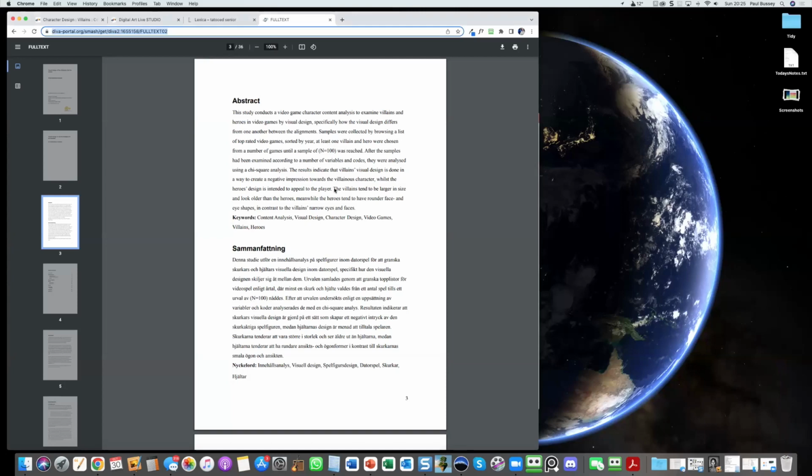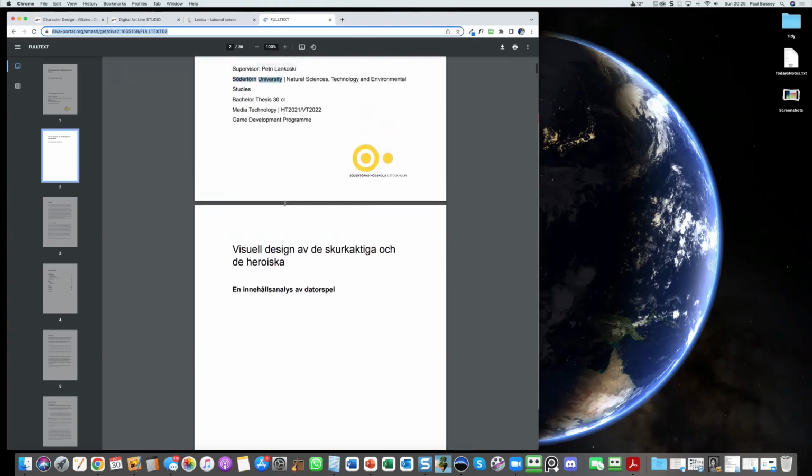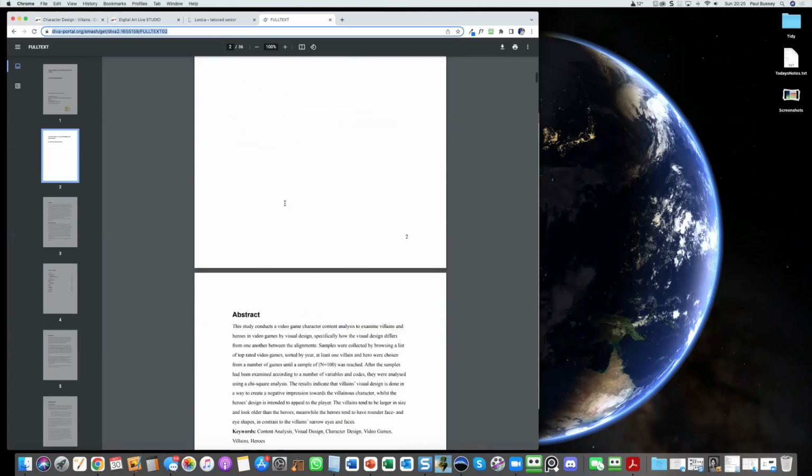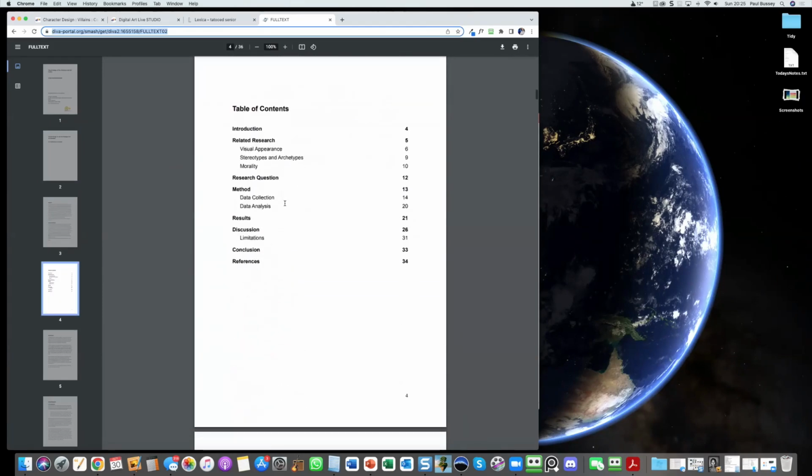So they came up with this: villains tend to be larger in size and look older than the heroes. And the heroes tend to have a rounder face and eye shapes, in contrast to villains' narrow eyes and faces. So let me know in the chat if you would agree with that assessment. This study was done by a couple of students from a Swedish university, and I think it was a really interesting set of results.